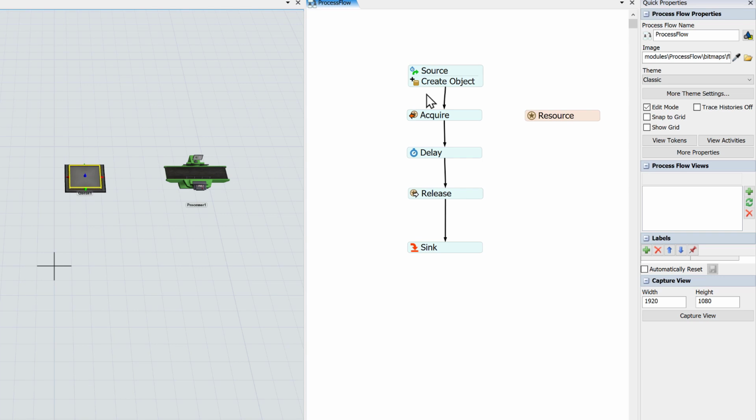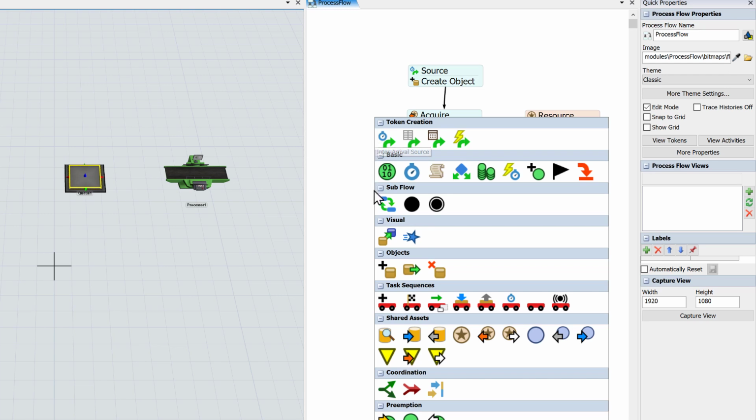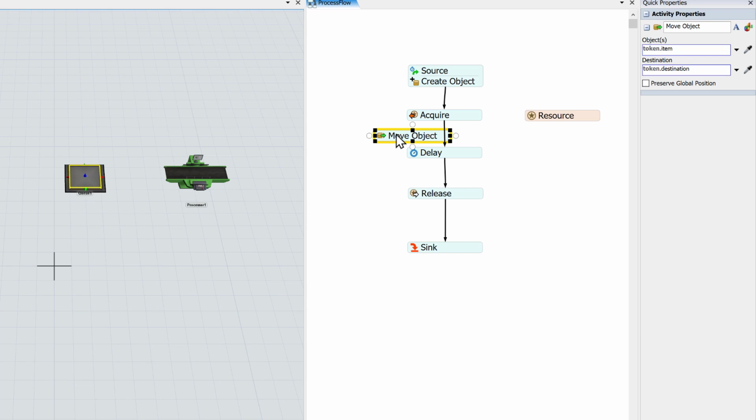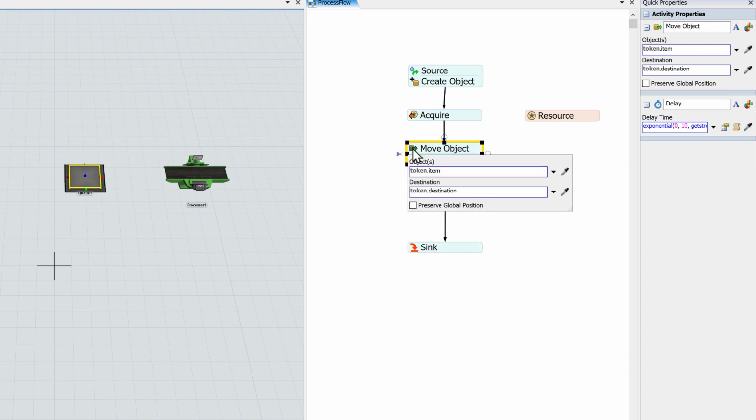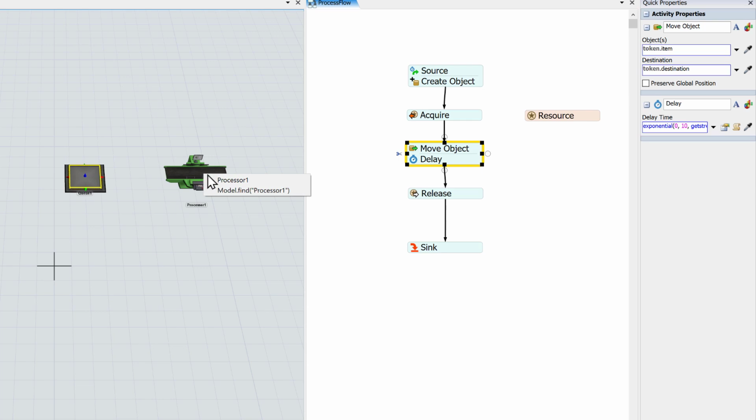Okay, now we'll enter the acquire, the resource, and then it'll go into this delay block, but before the delay, I want to use this move activity, or move object activity, to move the flow item in the 3D space into the processor. So the thing I want to move, the object I want to move, I can reference with the item label on the token, and the destination will be set to this processor 1 object.